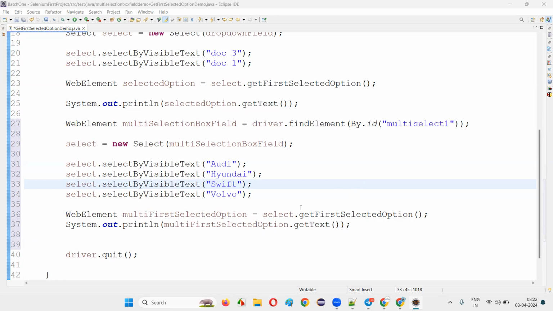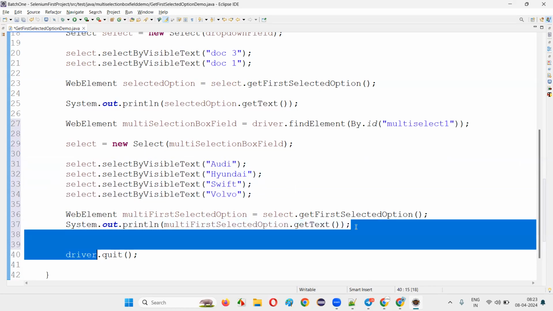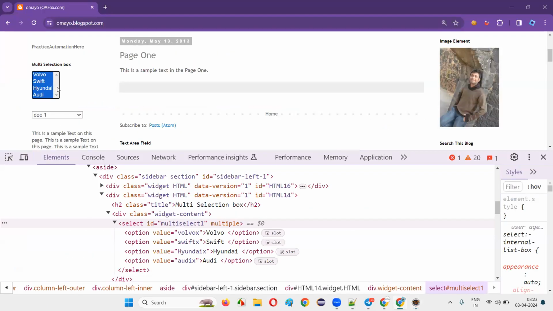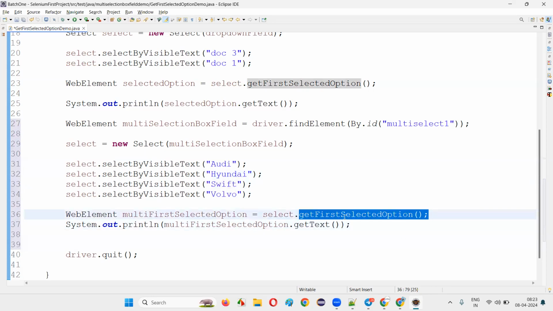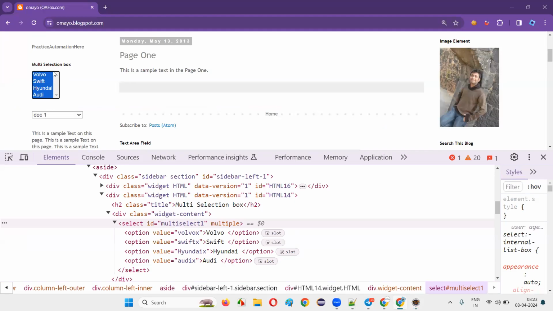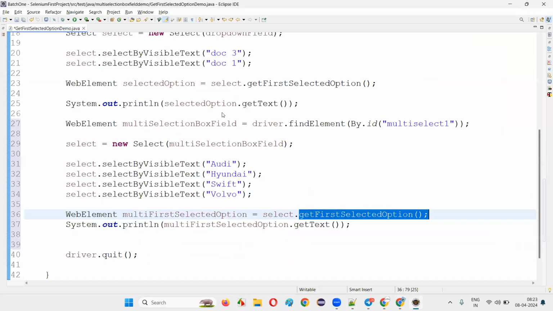But the answer is what? Yeah, Soundarya is saying Audi. The answer is, it's not the way you think. You may think that Audi is selected first, hence it will retrieve the Audi option. It's not like that, guys. Even though it selects all the options, when you say get first selected option, it is not something like that you are thinking. From this multi-selection box field, from the top to bottom, which option is coming first, which is in selected state? Volvo, right? So Volvo will be retrieved and printed. Okay, that's how it works.